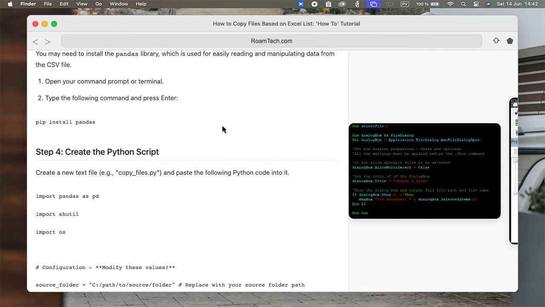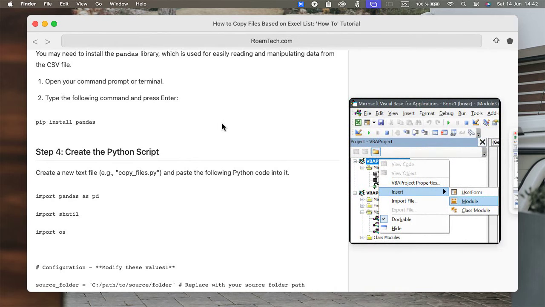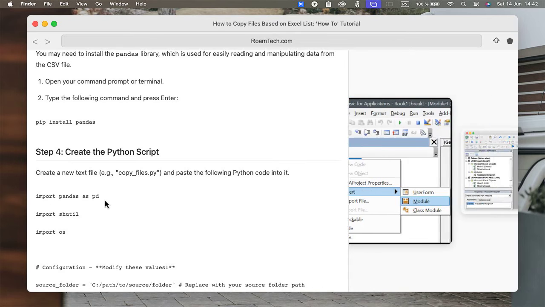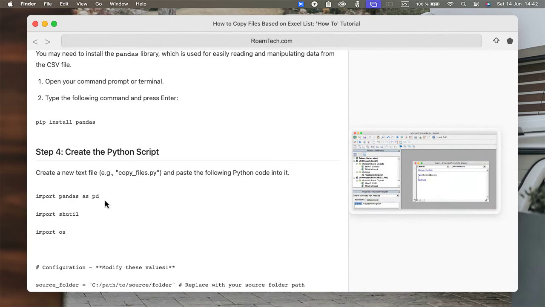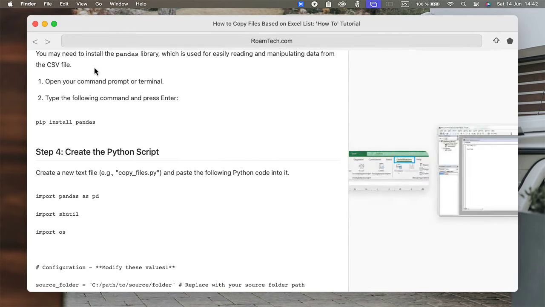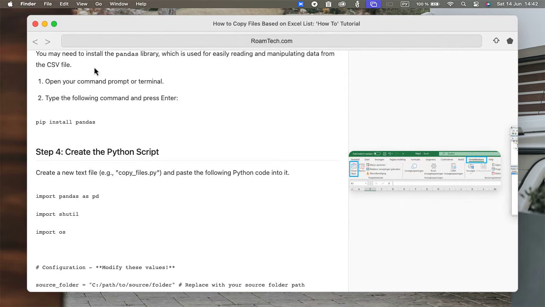Okay, let's get started. Alright, so the first thing we need to do is prepare our Excel sheet. In the first column, make sure you have the exact file names, including the extension, like .docx, .jpg, etc. This is crucial for the script to identify the correct files. For example, you might have document1.docx, image2.jpg, and so on.